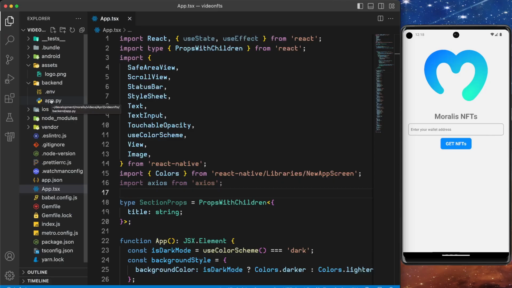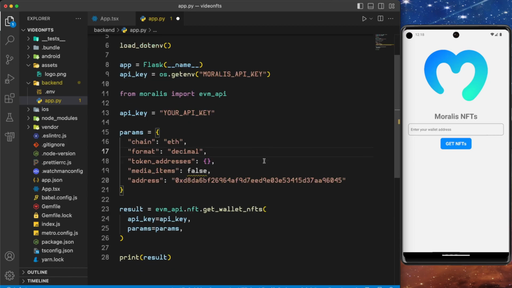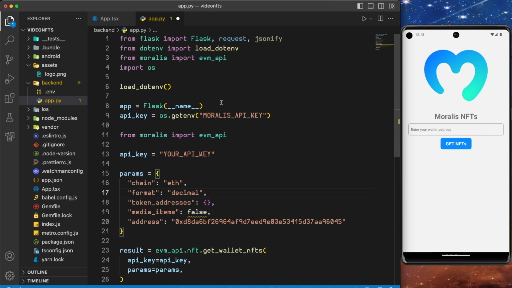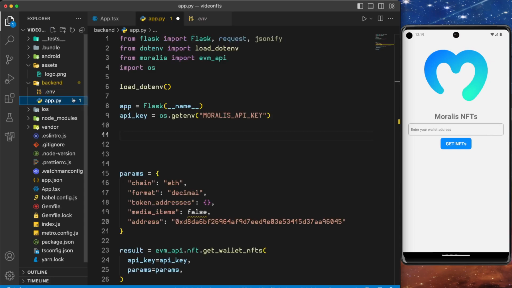Here I have another folder called backend on which I have this application.py on which I'm creating a really simple Flask server. Let's paste what we get from Moralis, and here we have all the information we need. I'm just going to delete this Moralis import because I already have it over here, and I'm also going to delete the API key because again I already have it over here. This API key is going to be stored in this .env file as a security measure because adding an API key into your code constitutes a security risk.